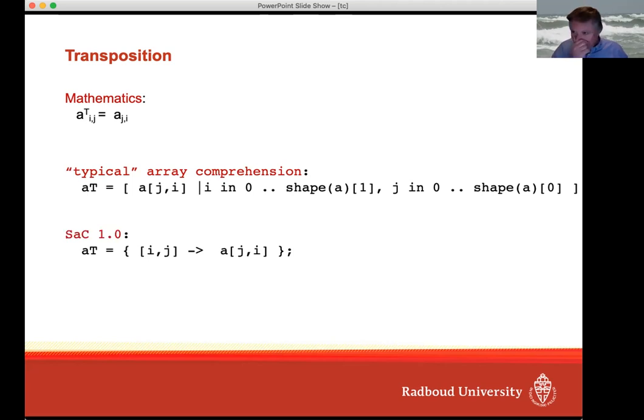So, we noticed that in, I don't know, the early 2000s or even before that. And so even SaC version 1.0 already has something like that. What we do is, first of all, we swap around the generator variable and the expression. So we say ij goes to a of ji. Really, the reason for this funny swap is that we want to mimic this notation. Another thing that you may notice is there are no ranges, right? There's no lower bound, no upper bound. How can we do this and still have some half meaningful semantics?